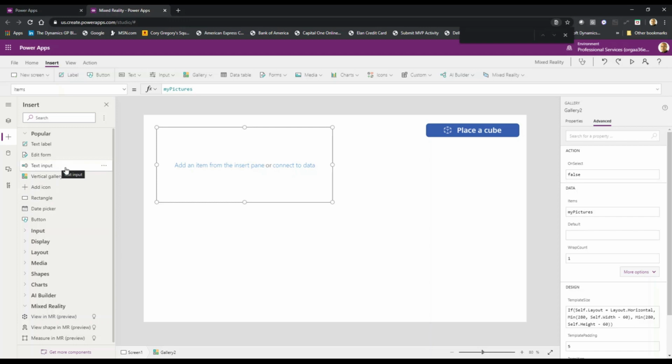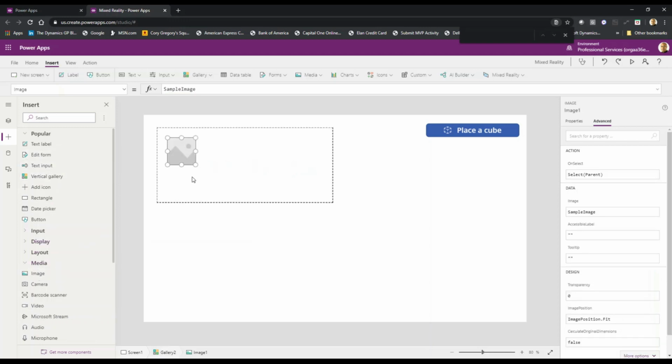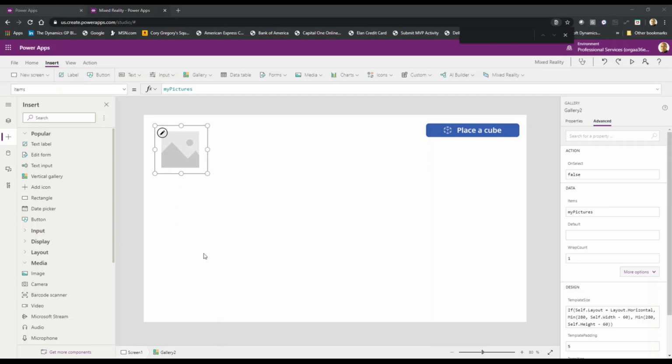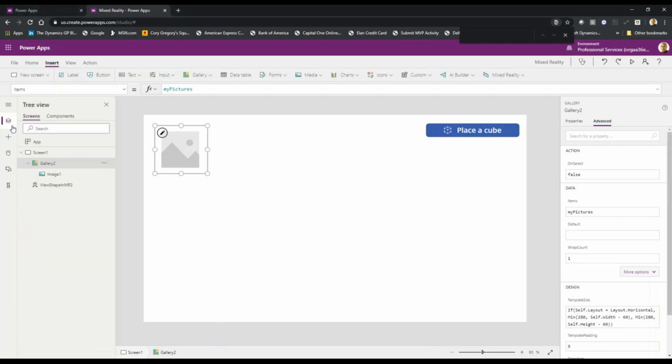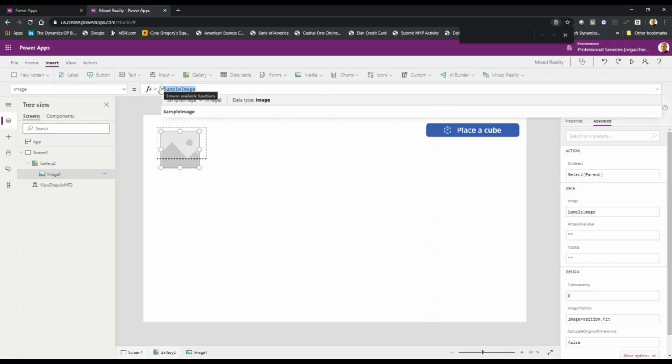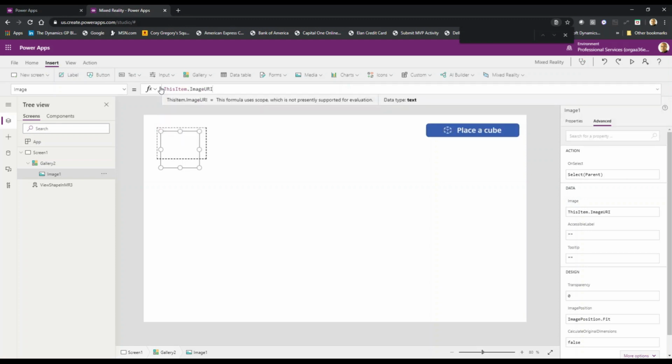If we go here to Media and select Image, we can now place an image within this gallery. I'm just going to reposition it quickly and resize my gallery slightly so I can see the images that I'm going to capture. So now we're going to select our tree view up here, and I'm going to change the image to reflect the property that we have for the pictures. I'm just going to call this ThisItem.ImageURI, just to obtain the URI of the image and display the image properly captured from our mixed reality environment.